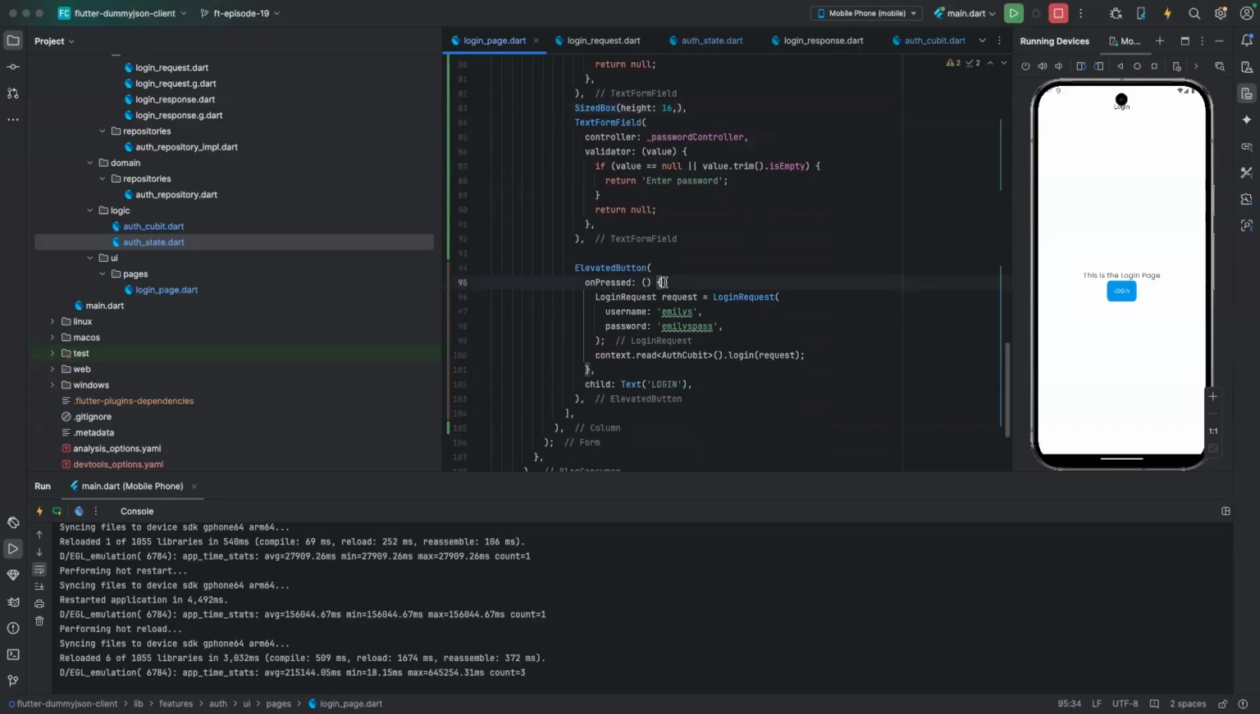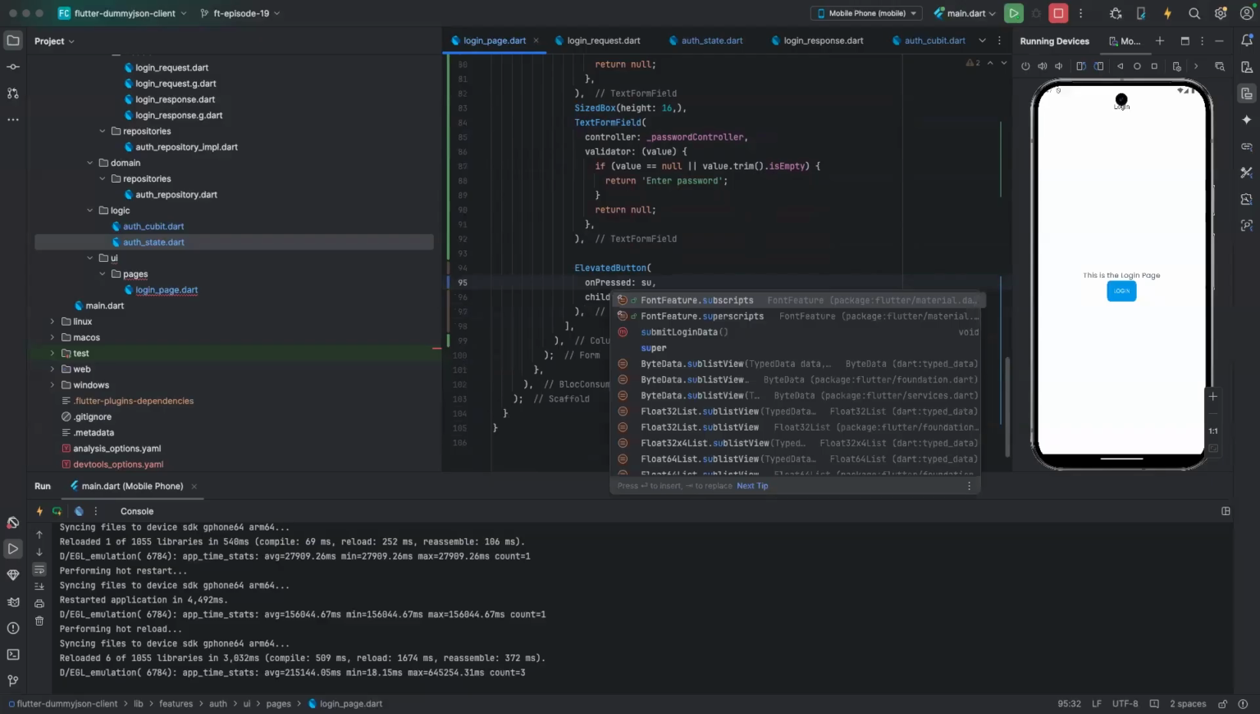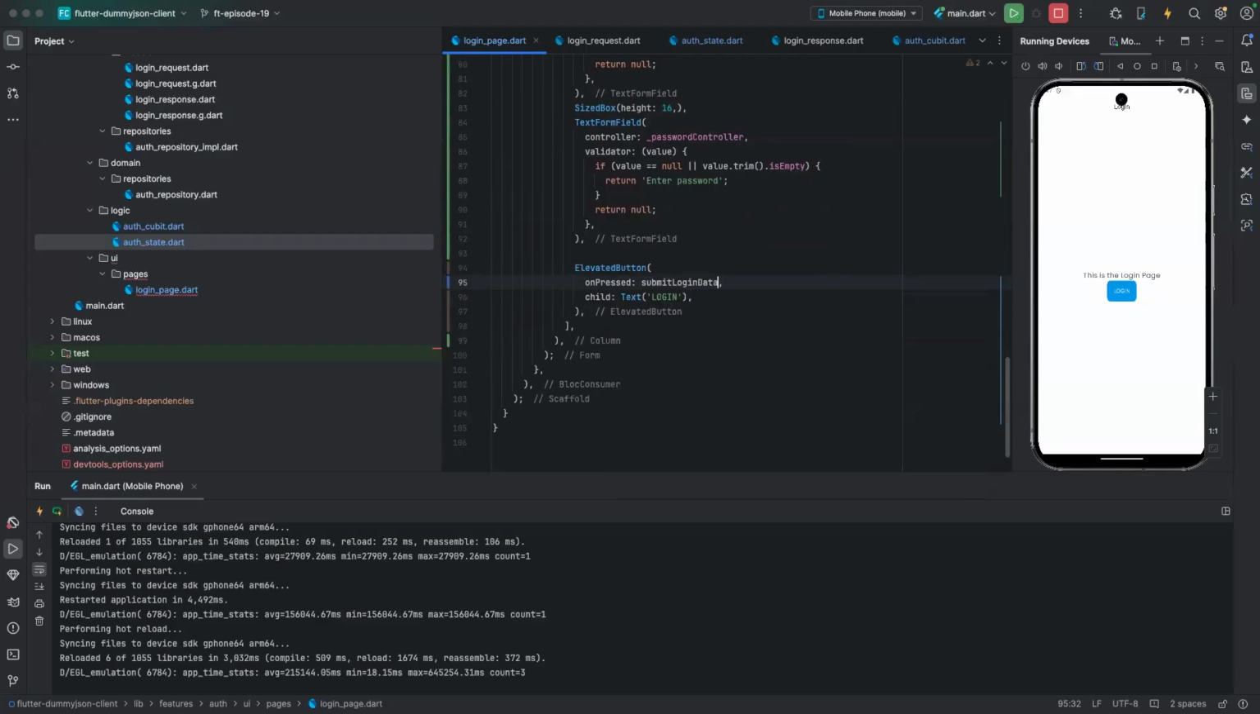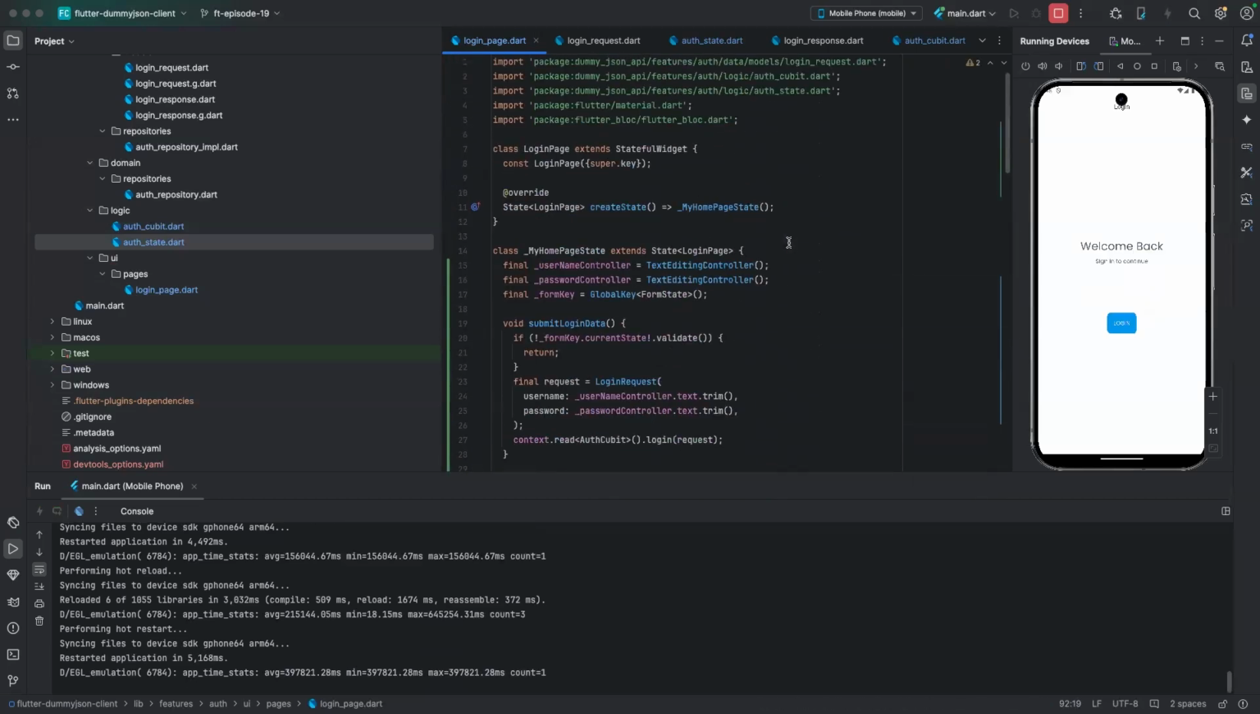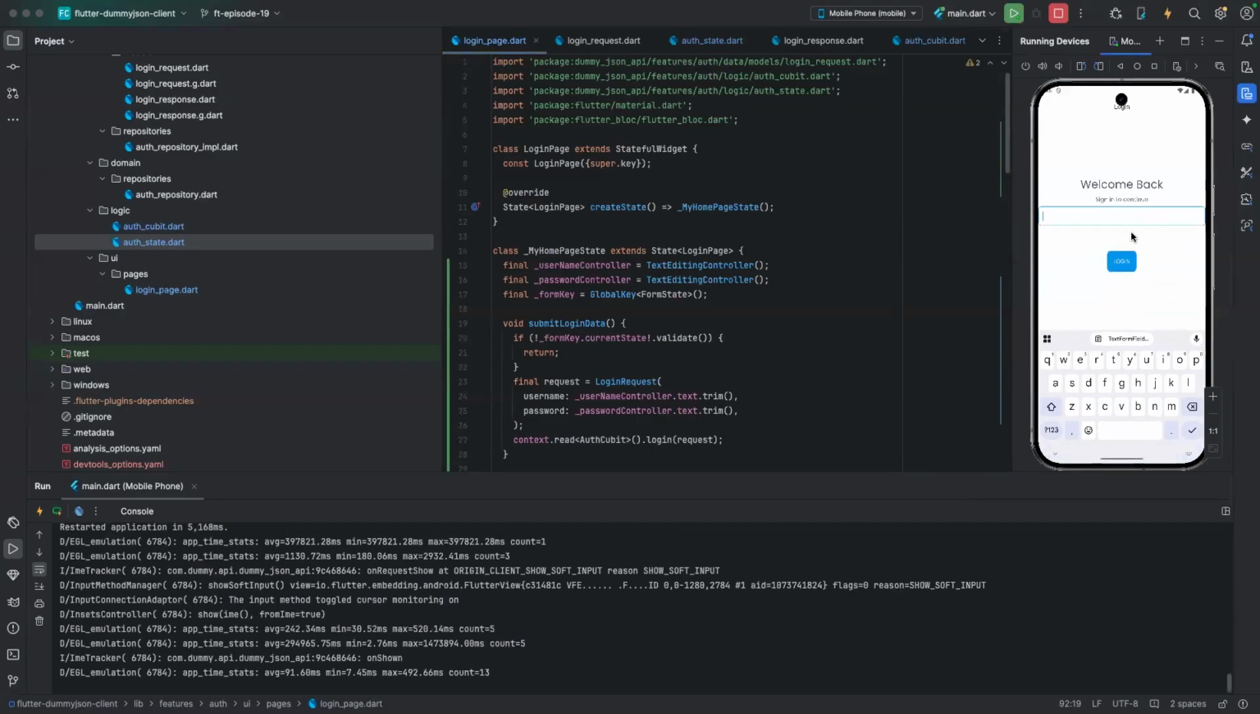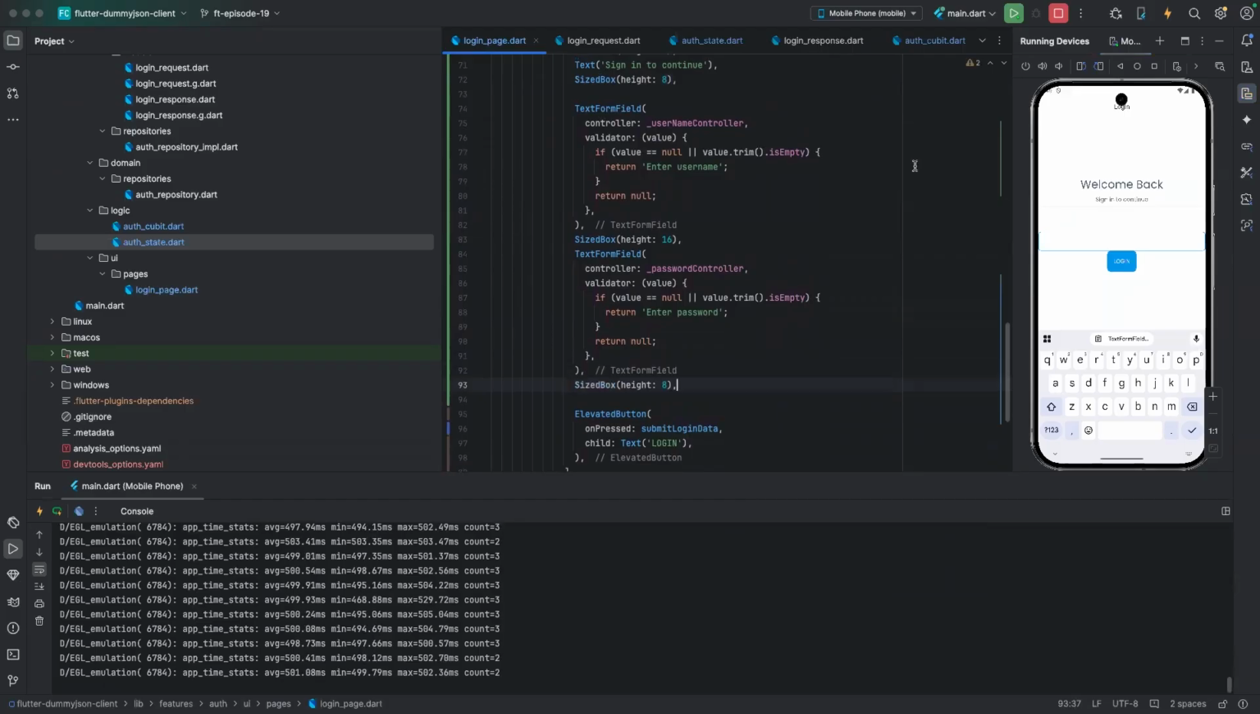Now here on the login button, we say submit login data. That's the function we call. So let's run and see what we've drawn so far. This is what we have. We can put a space. That's small. Put 18, 16.